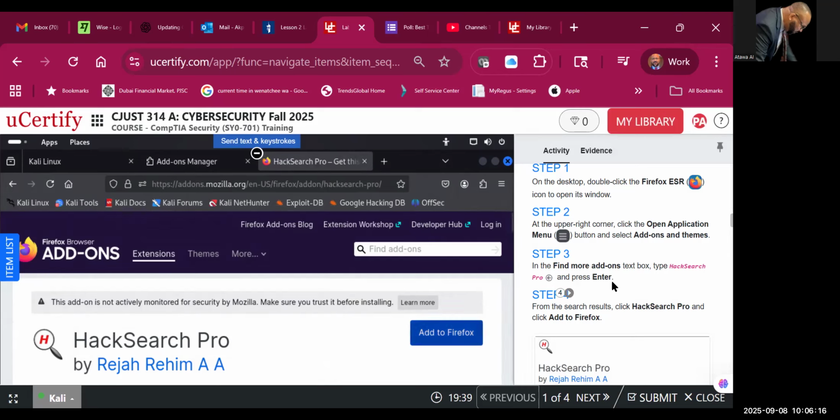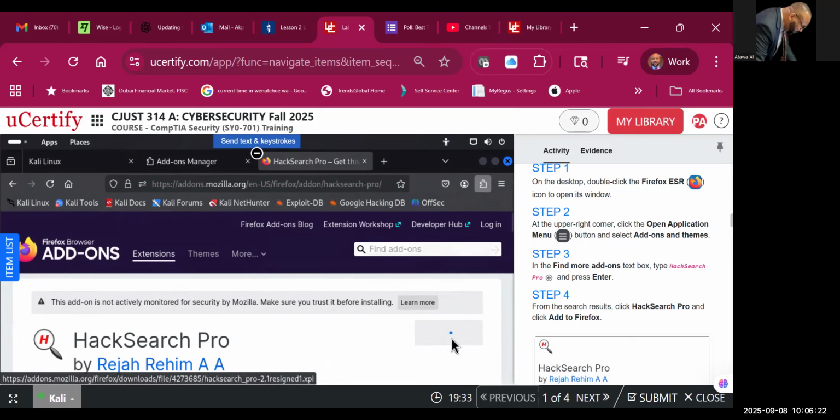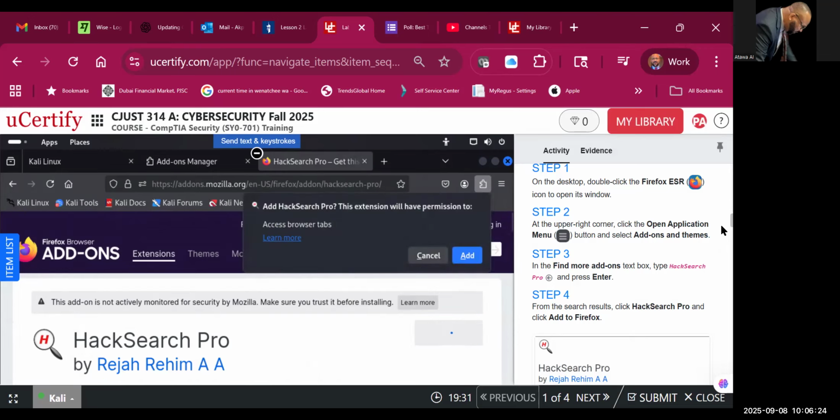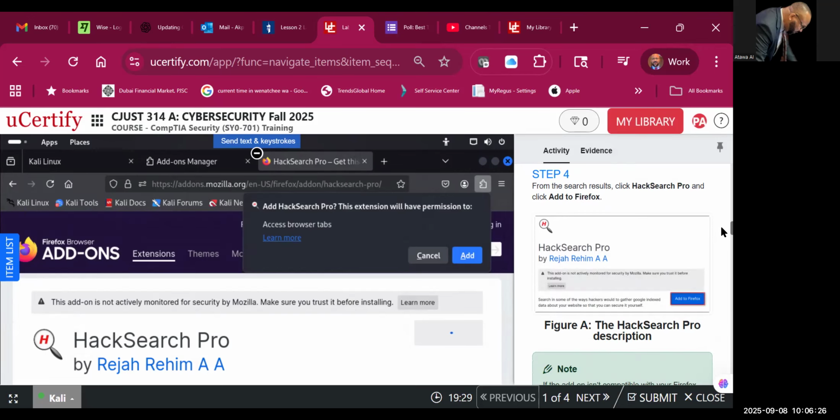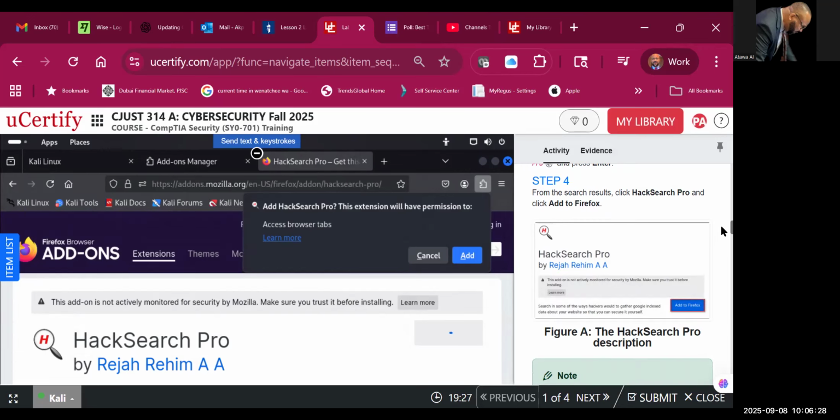You see on here, and then you're going to say, the instruction that says add to Firefox. From the search result, I click add to Firefox. So it added it to Firefox. That's lab number 2, step 3, right? Part A, step 3, step 1 through 4.